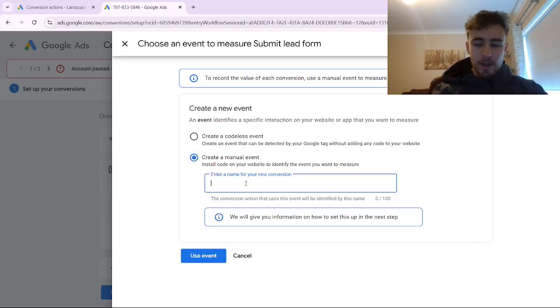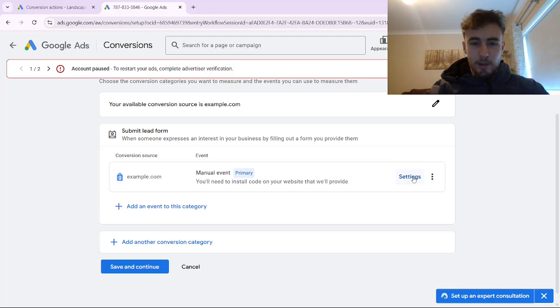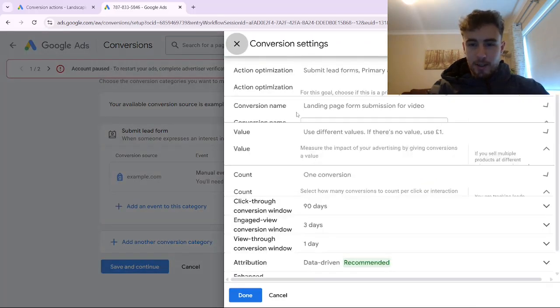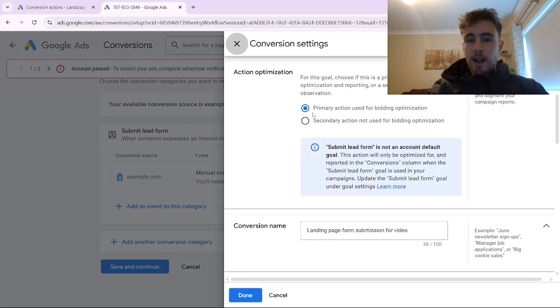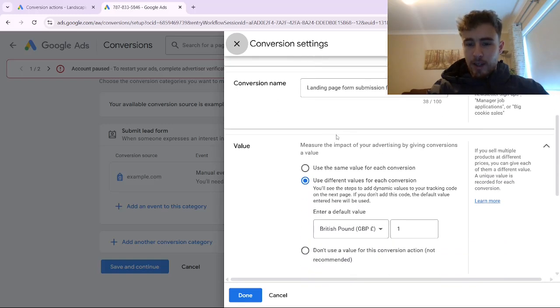And you can name this whatever you like. So usually you want to name it with the type of conversion goal that it is. So for example, landing page form submission, and we'll just call this one for video, and then use this event. And then to make sure that we have it all set up correctly, you just want to check the settings of this conversion action. And if it's a form submission action, we want to treat that as a primary action, as we mentioned at the start of the video, and we can leave the name as is.